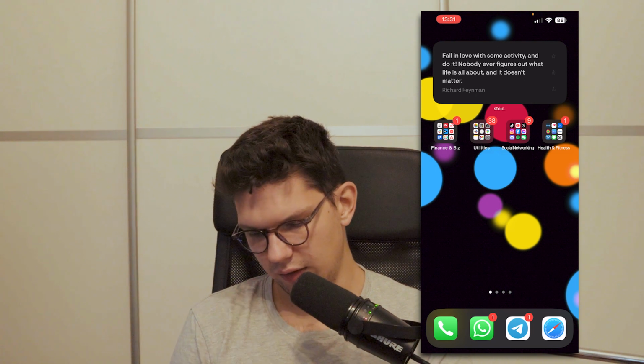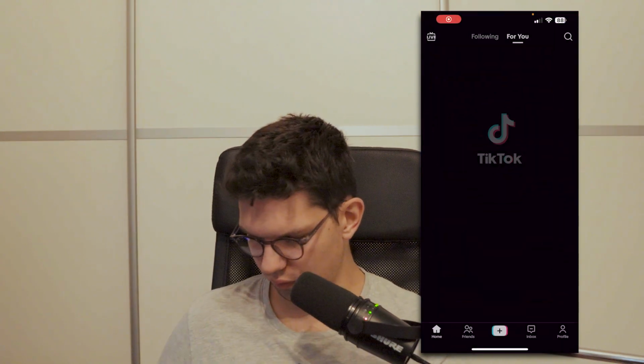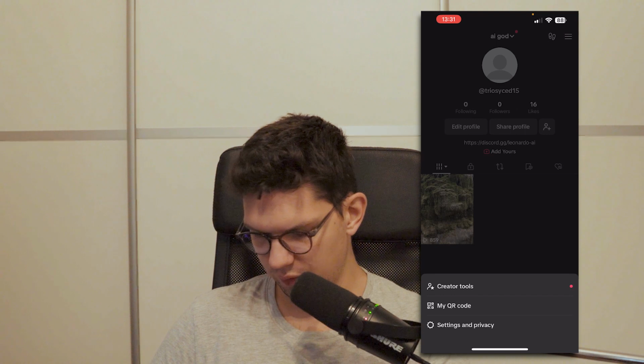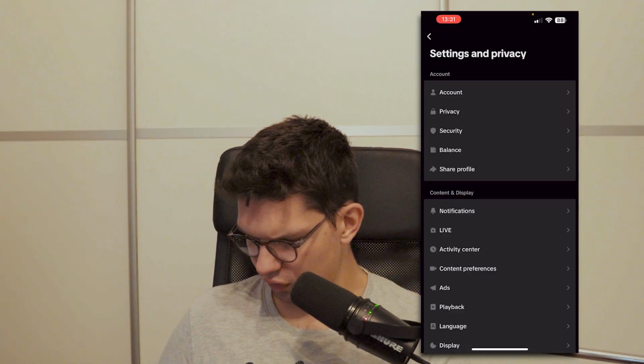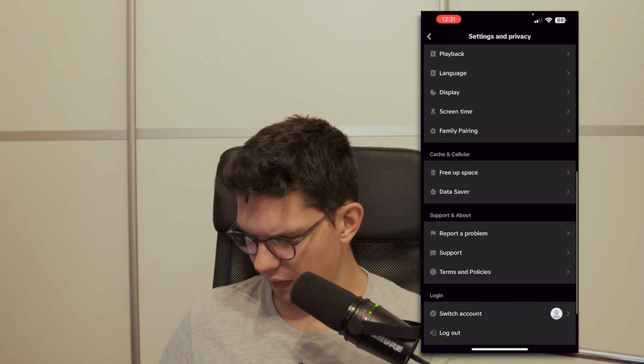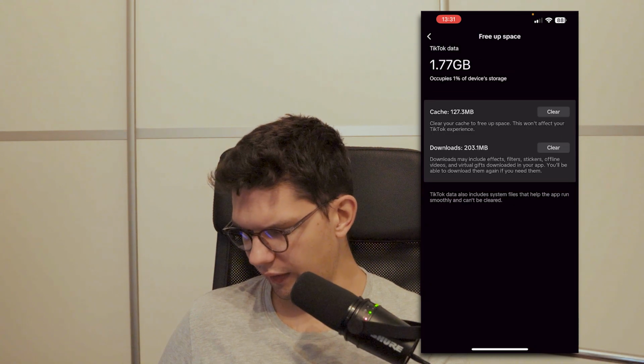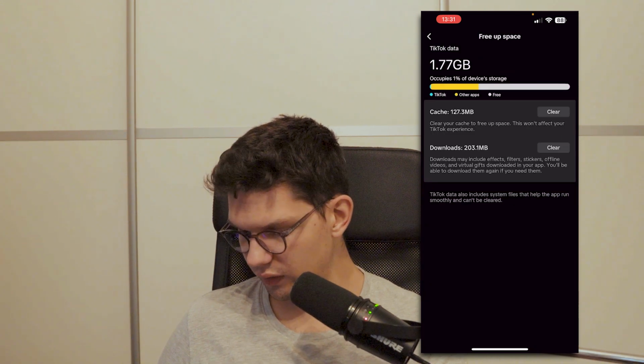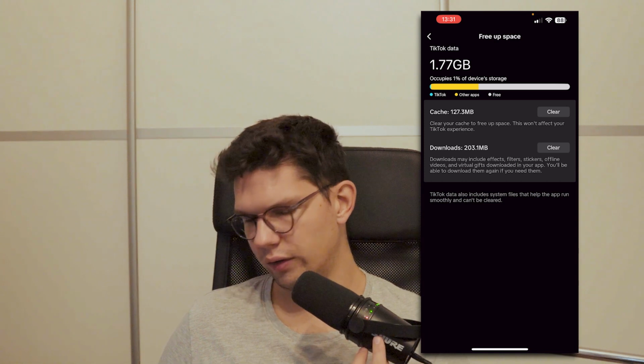The second thing is that you go to your TikTok, go to profile, top right on the hamburger menu, and then settings and privacy. Scroll down until you see free up space, and then click on clear cache and clear downloads. What that does is basically helps you with this issue.